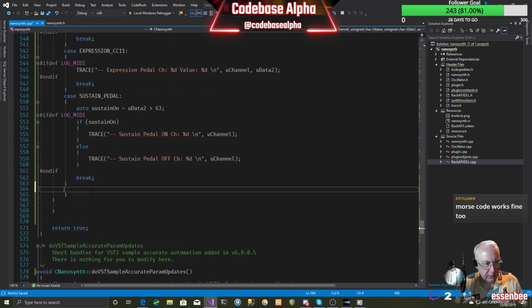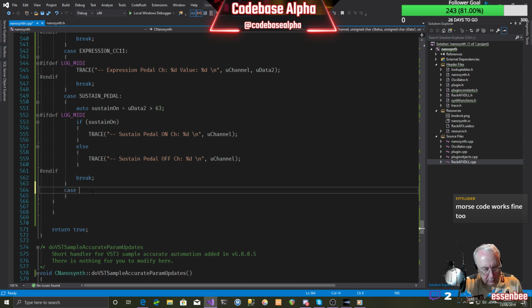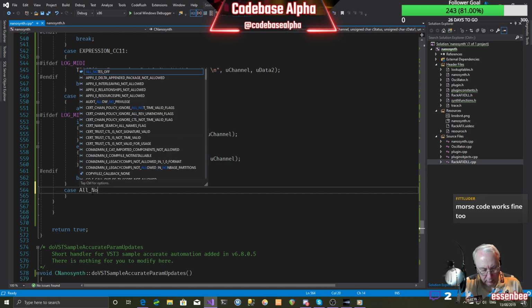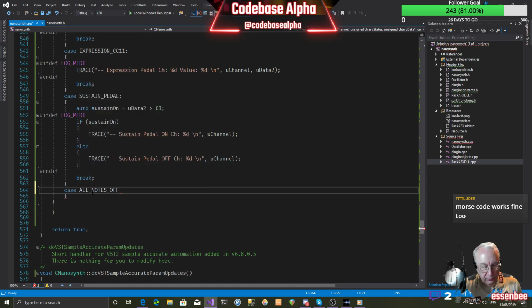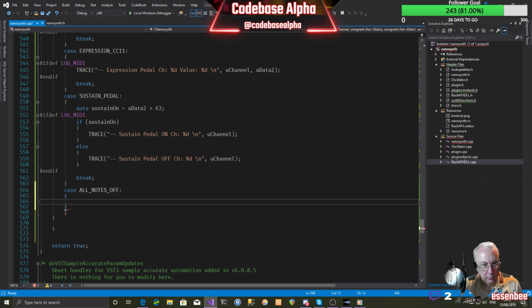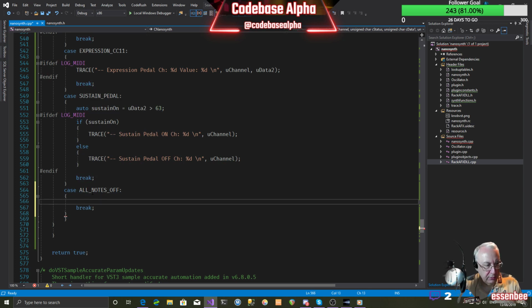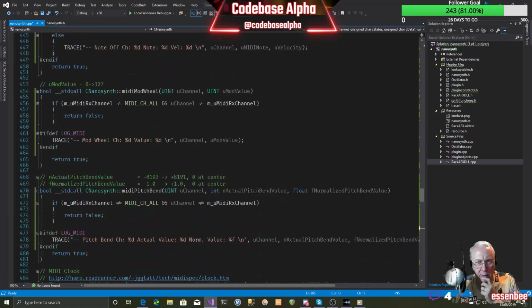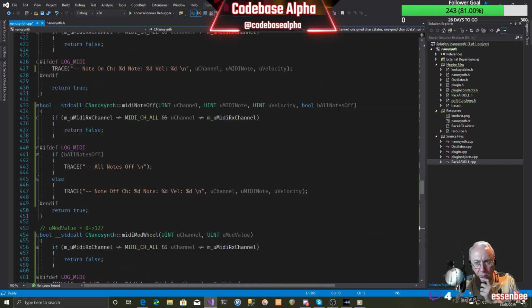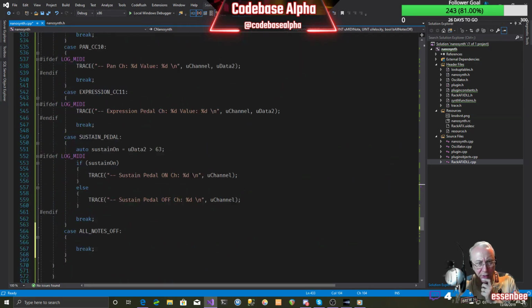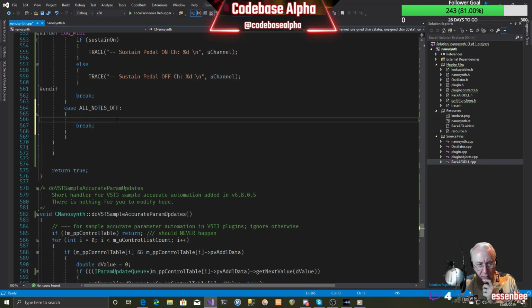Okay, so what's next? Let's have a look on the MIDI. So there's an all notes off case, all notes off. Put our break statement in, so we've got it there. So we don't need to do all notes off. We already handled that actually up here. Handled it in the MIDI note off, so we don't need to physically do anything about that, but we'll actually have the case in there.